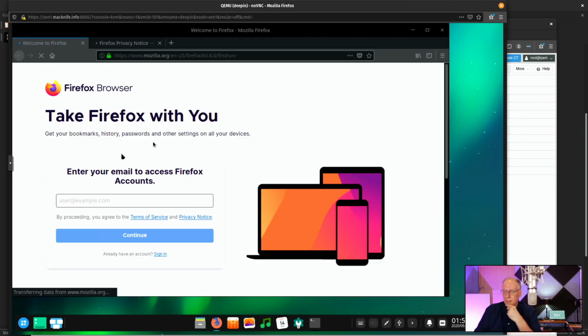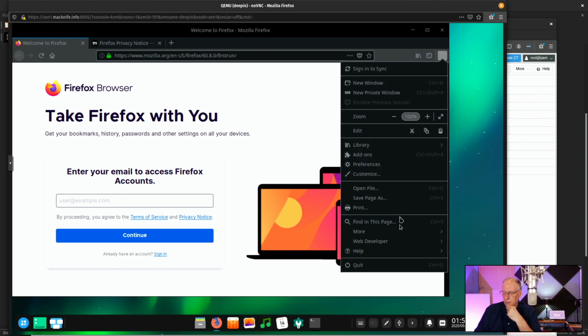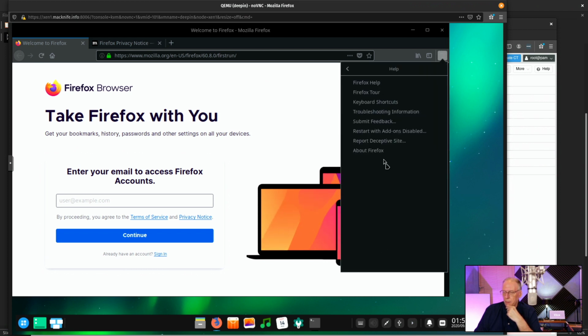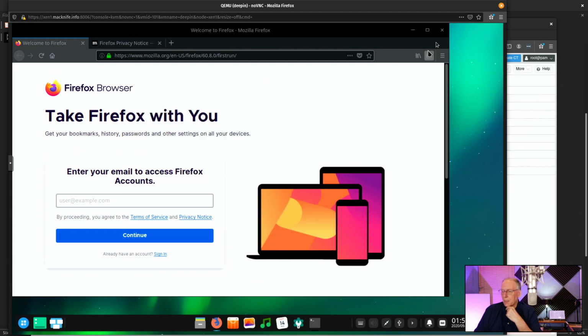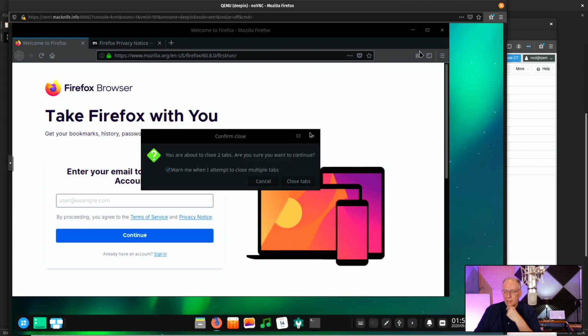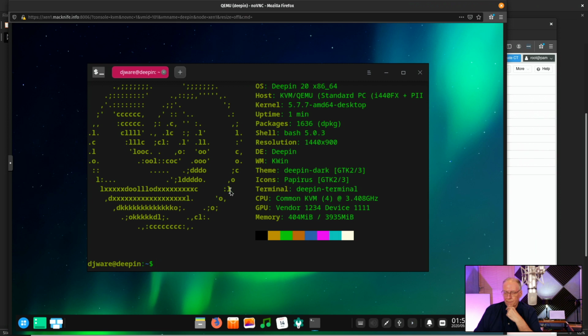Firefox, the extended support release. Now let's see what version it is. Oh my, that's old, 60.8. Sometimes if you get into heavy JavaScript sites, this one will just fold up and crash. At least that's my memory of it. I'm not going to tempt fate.